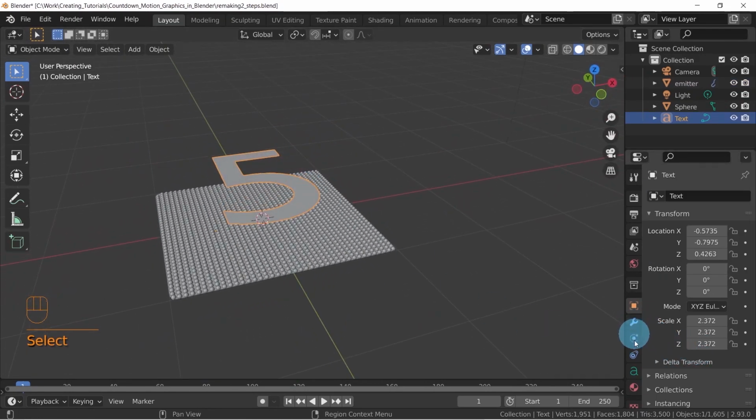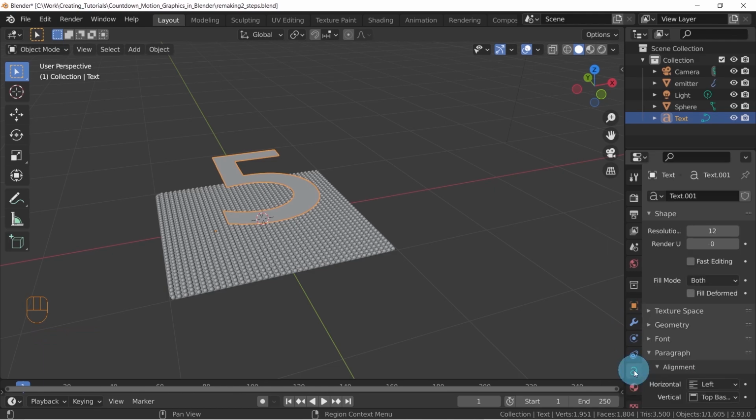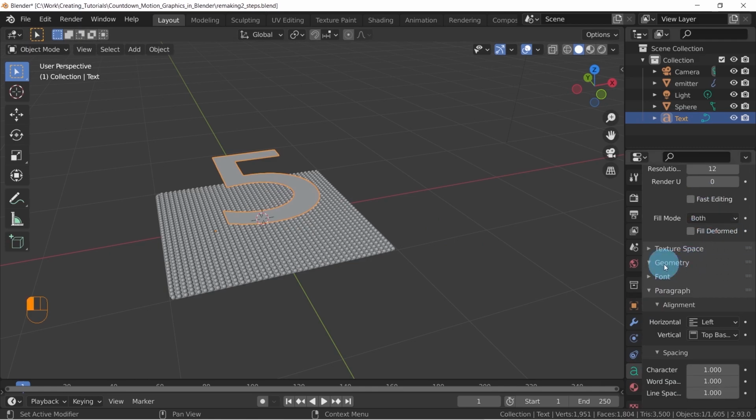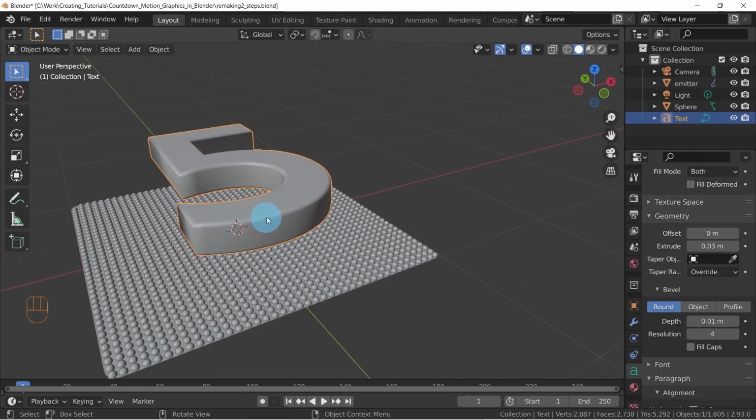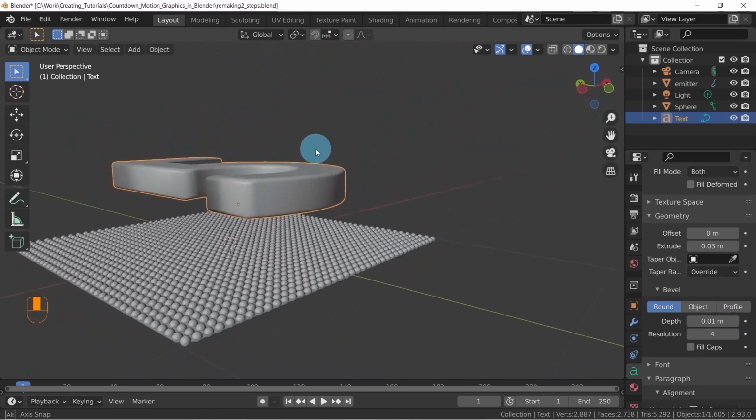I will go to the properties here, to the object data properties of the text while selected, and go to geometry and extrude it a bit just to make it easier to be selected. And I will add some bevel. So depth 0.01 looks good. Okay, that's it.